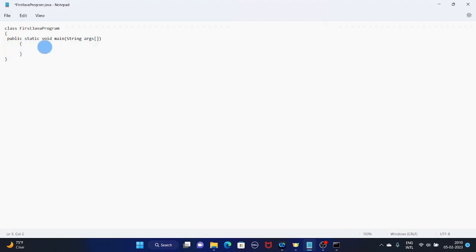Now let me write a statement to print a message: System.out.print, with the message "My first Java program". Let us end with an exclamation symbol, then a semicolon. Now let me explain the program.